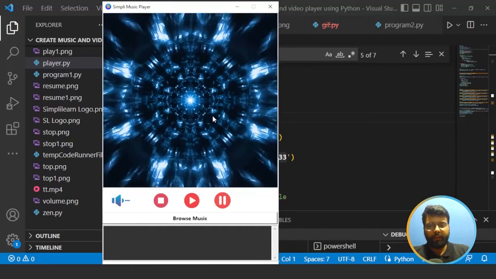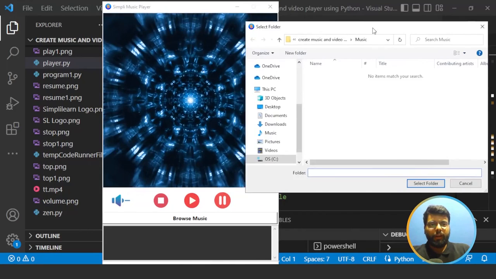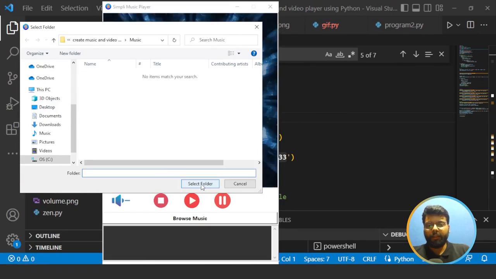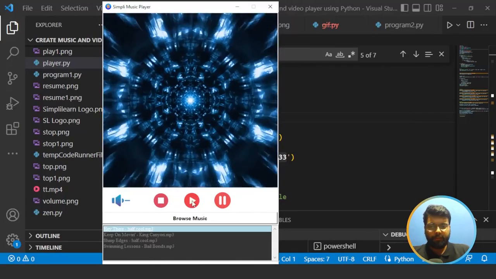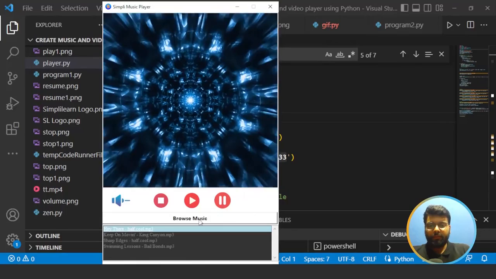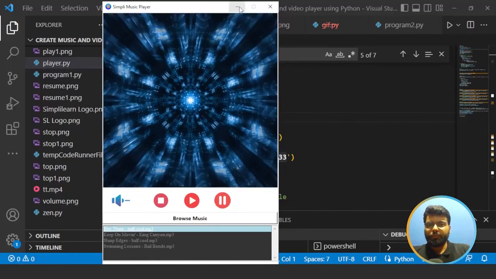And we have the Browse Music button, which will direct you to any folder you want to open that has the MP3 player files. I've selected this folder. It has four files and we'll play Hey There. We'll just click on that and click on the play button. It will play the music. Now we'll just click on the pause button. So this is our MP3 player.